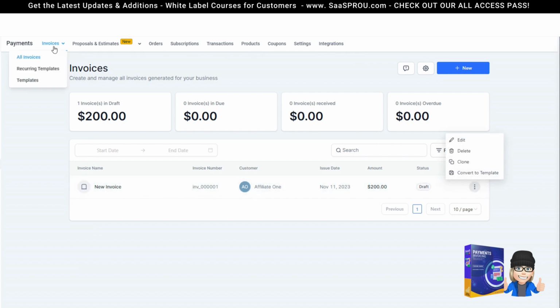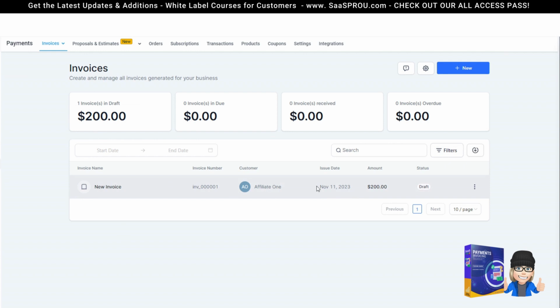We can even take a past invoice that maybe we did already and convert it into a template as well. So you can clone it, you can convert it as a template, you can reuse it, or you can now have this customer's invoice ready to go, send it, and get paid.